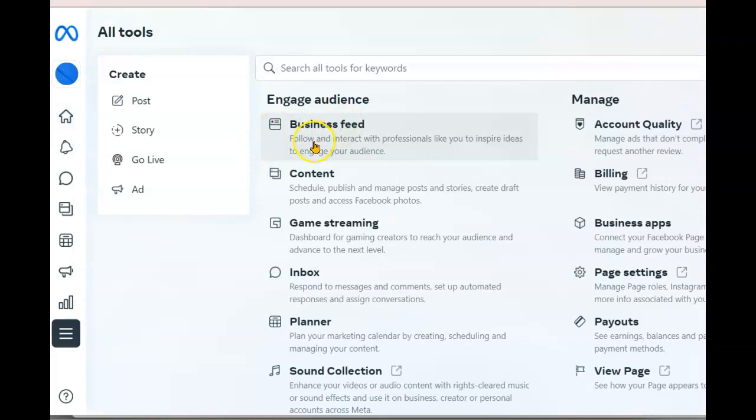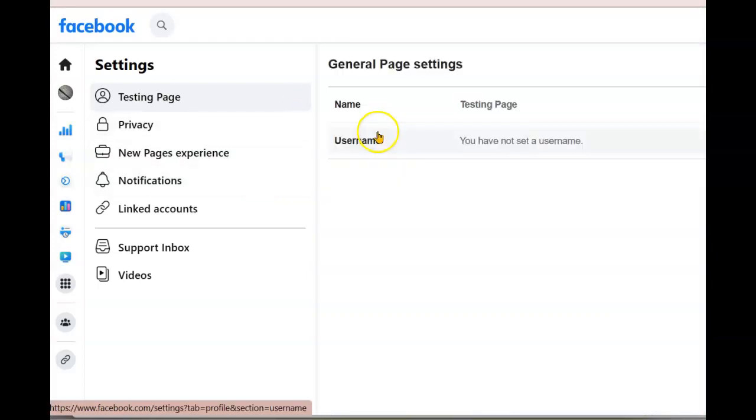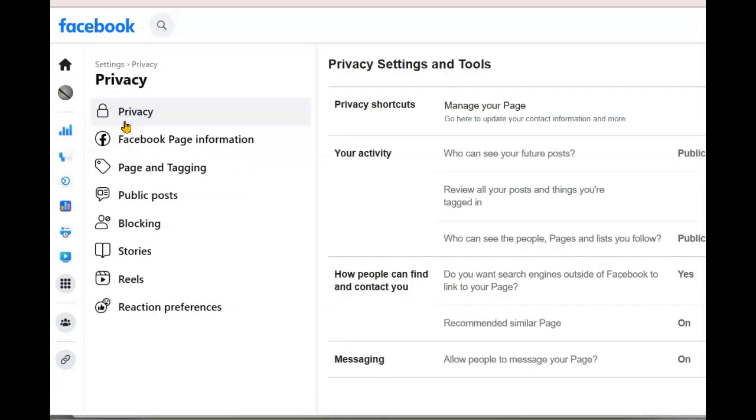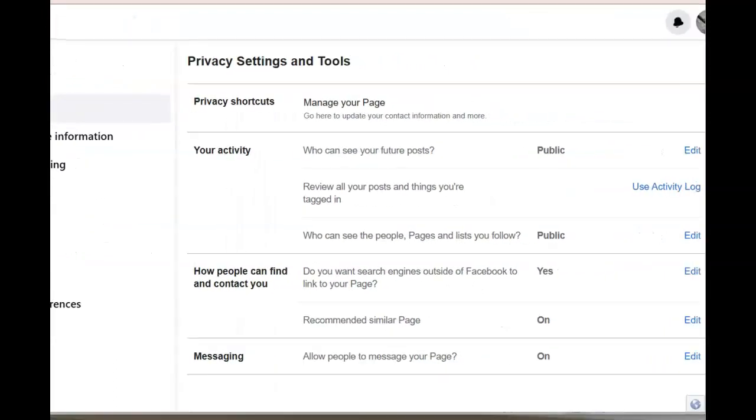Tools here, so we can engage your audience with lots of different things. We can look at content. Your page settings down here, so you can go back into your page settings and make sure everything's set up properly. So we've set it up for privacy, and this is where you can add page managers to your page.